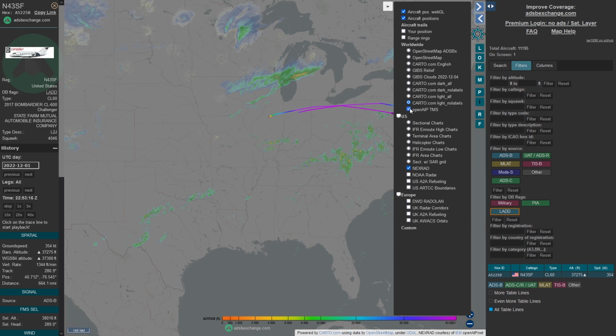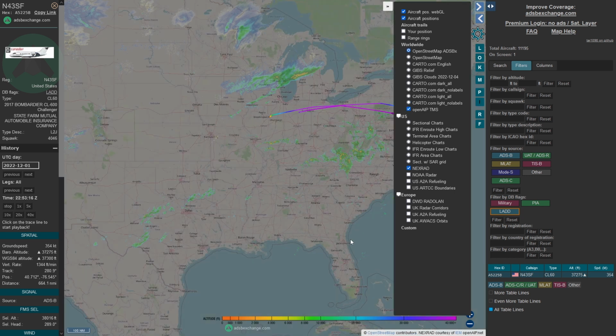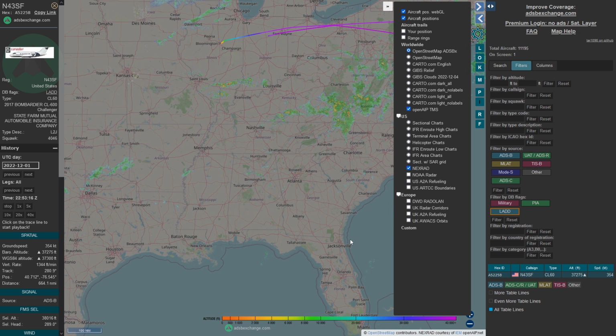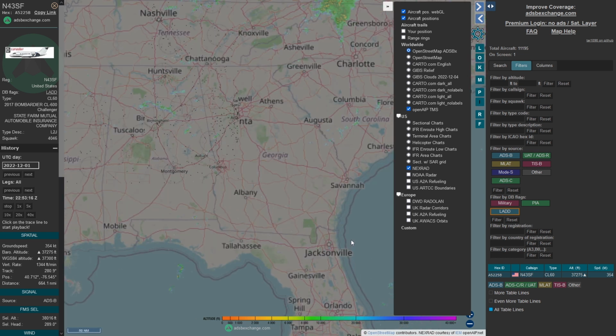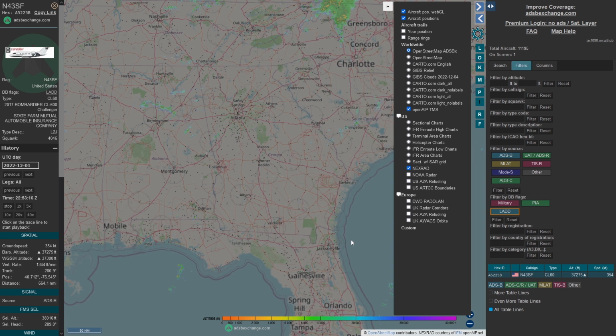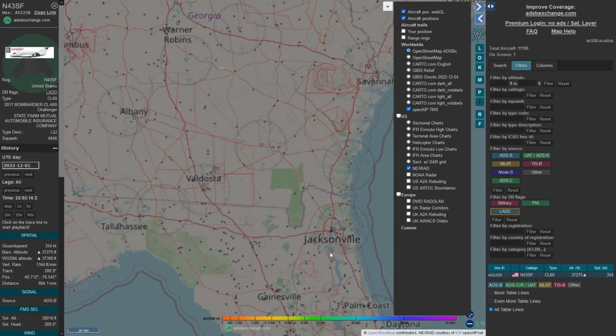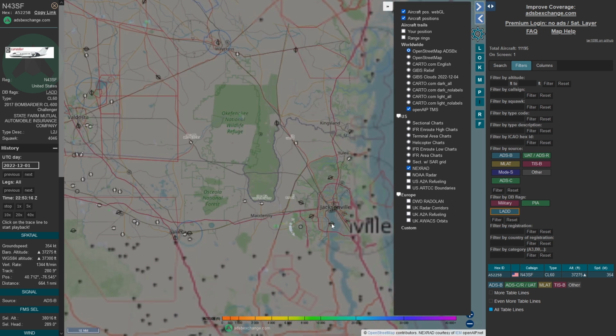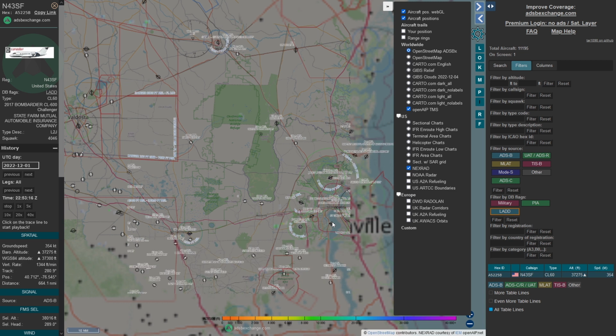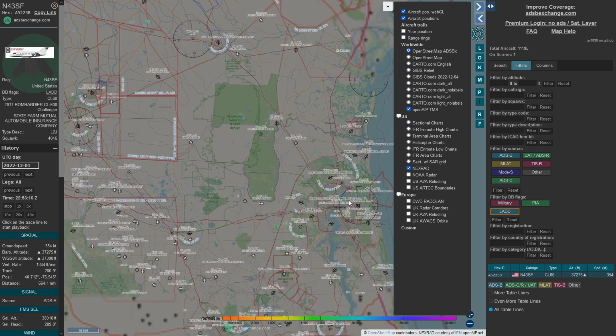Now this OpenAIP TMS is a layer that you can select, and it will load all of the aerial refueling tracks for you. So give it a minute. My computer's a little slow. Give it a second to load. Oh, they changed this layer. Okay. So now it's got all the airports on it. This is neat.